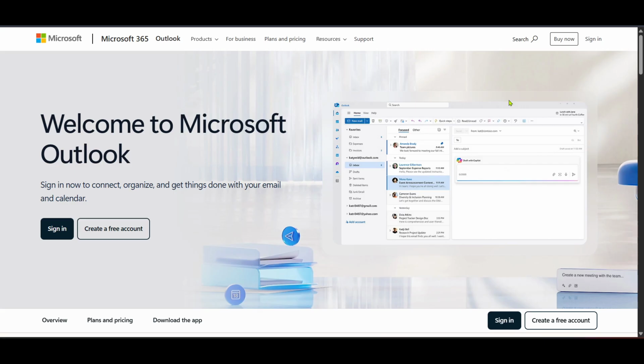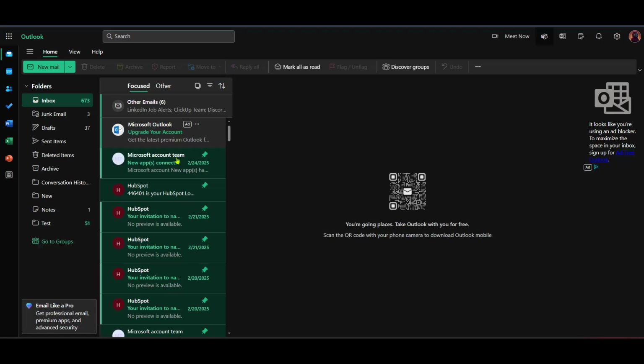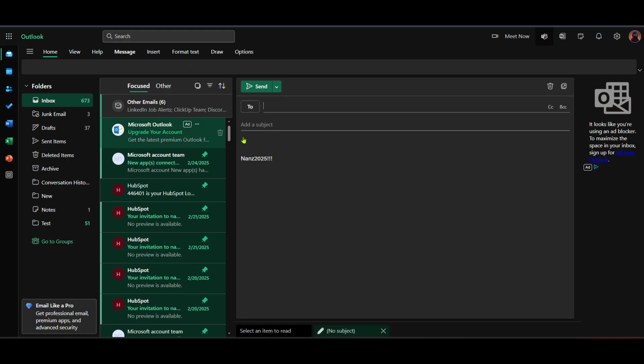Once you're on the homepage, take a look around. You'll see a variety of options and features, but for today, we're focusing on writing a new email. Look for the New Mail button, usually located prominently at the top or side of your screen. Clicking on this will open up a new draft where you can begin composing your message.